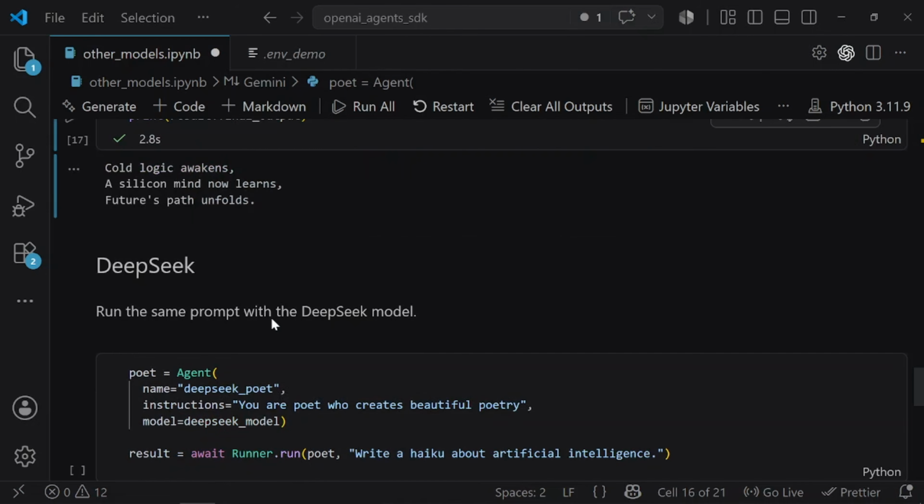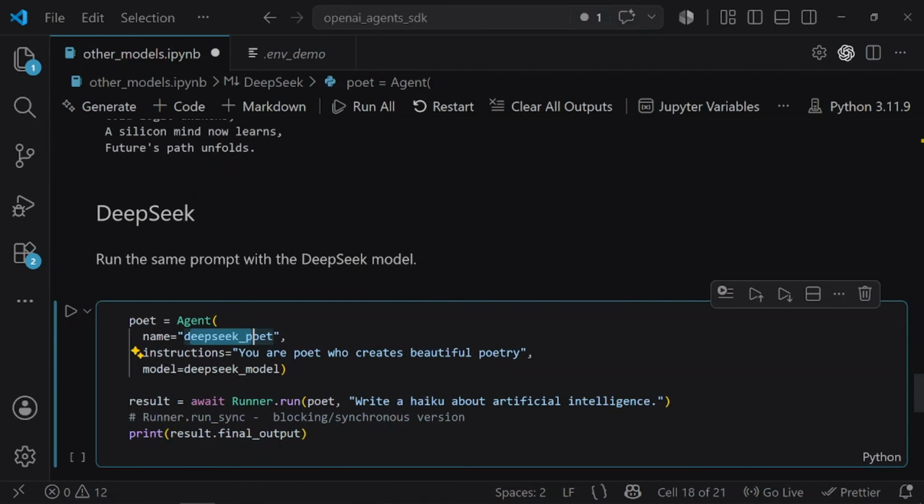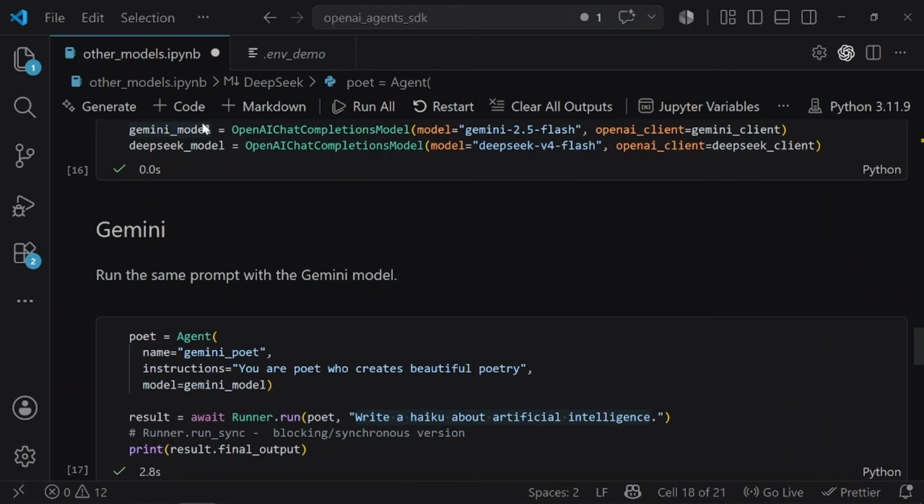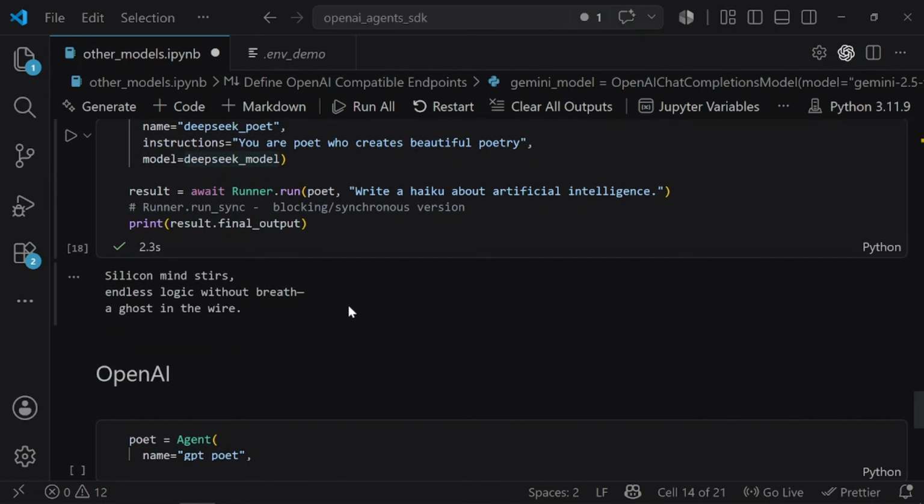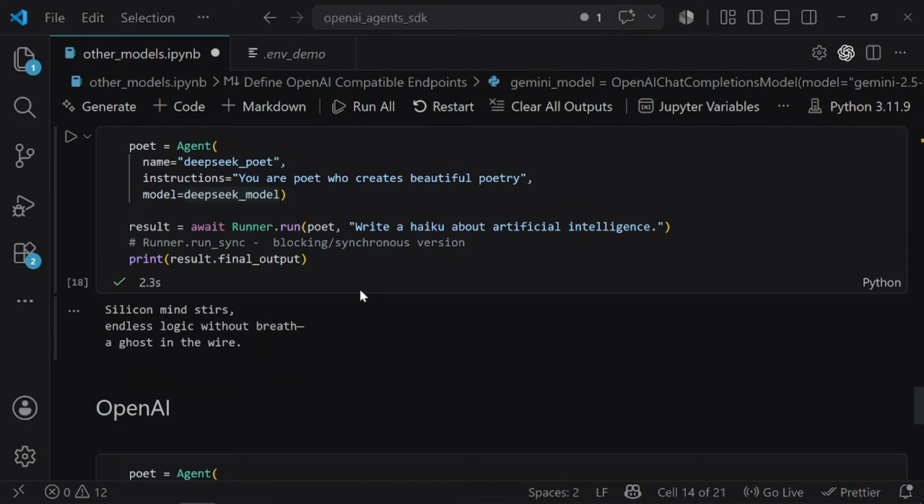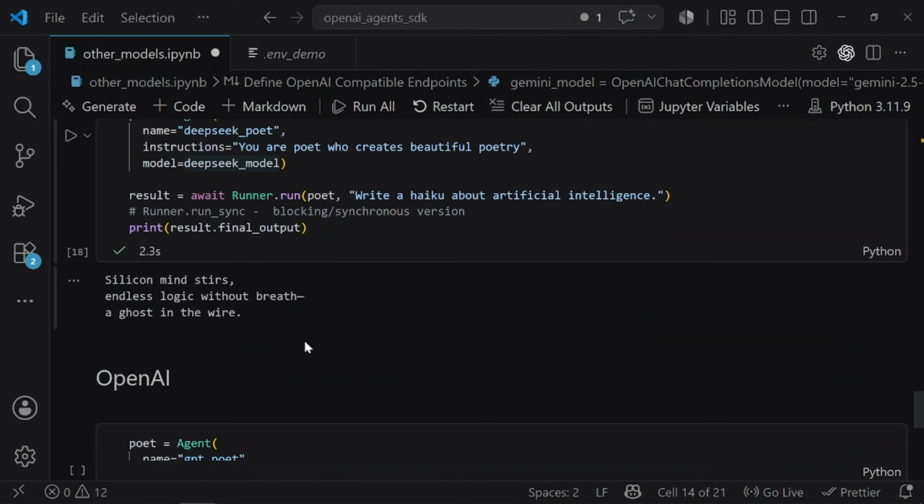Let's run down to DeepSeek. Same exact thing. Let's create the agent. Let's give it a name, give it the same instructions, give it the same prompt and then run it with runner.run and print the results. Again, I want to point out that we passed in that DeepSeek model that we created up here. So it looks like that ran. And yeah, there we go. We have our second haiku about artificial intelligence. Now I'll let you decide which one is better.